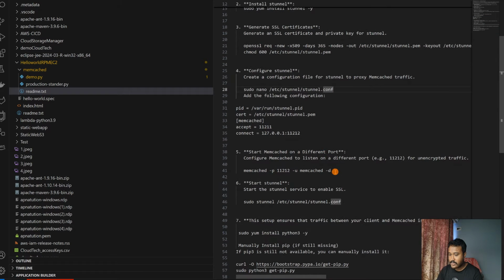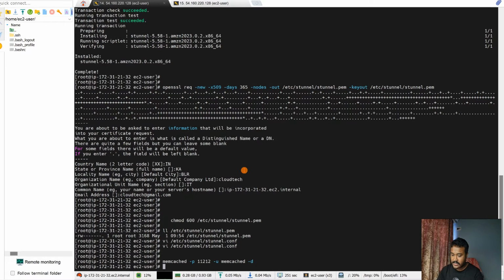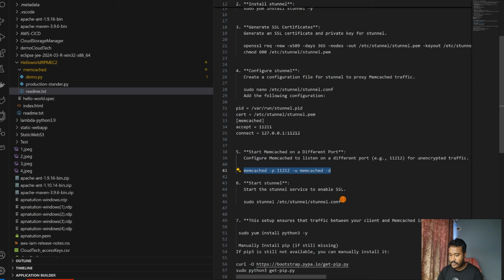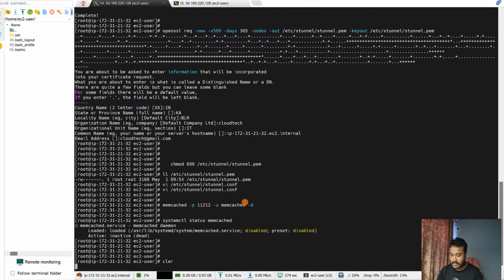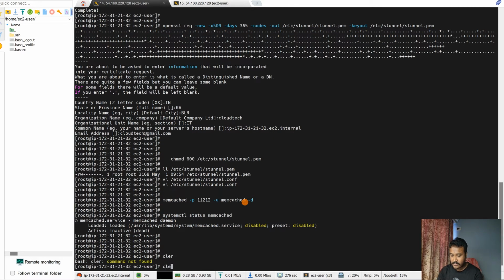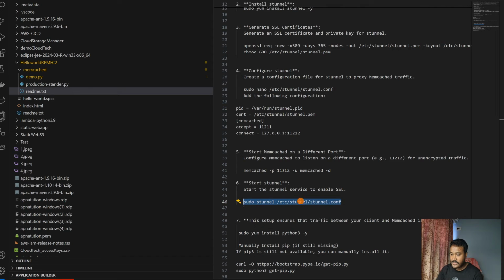Now the next step. This is the normal memcache start. If you want to start without SSL or TLS, this is just a start. If you want to start memcache with the tunneling, so let's start memcache with tunneling here. Now memcache is started with the tunneling setup.